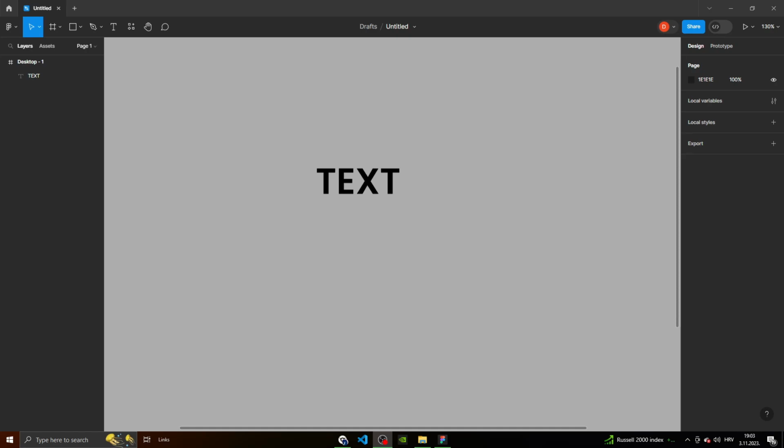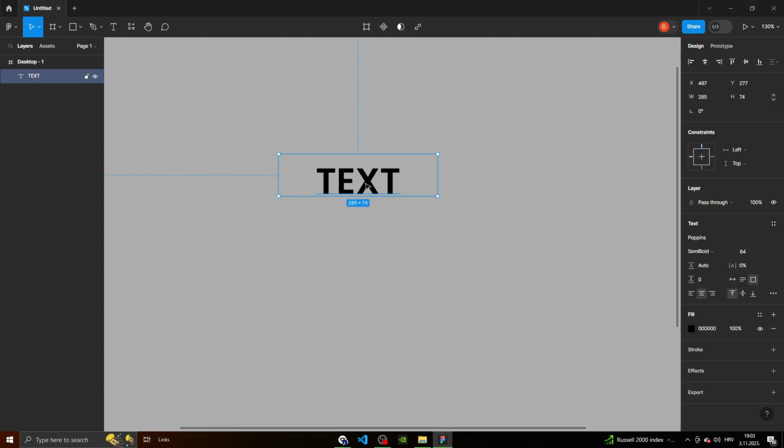Hi everyone, today I will show you how to set a vertical trim to your text in Figma. So every time you create a text block in Figma, you have this text box around your text, and you can't trim this text block. You see what happens. Your text goes below. You can trim it in horizontal way, but you can't do it in vertical way.